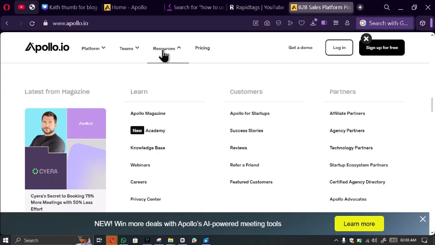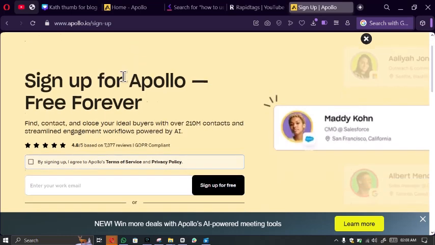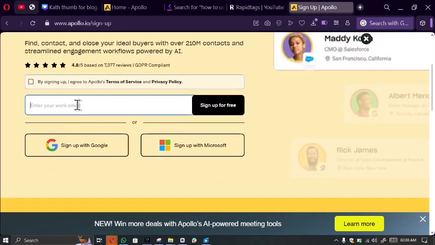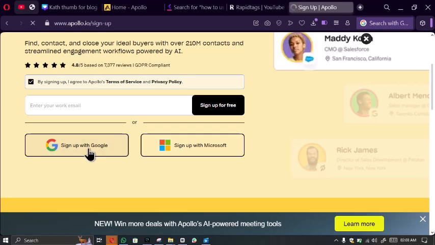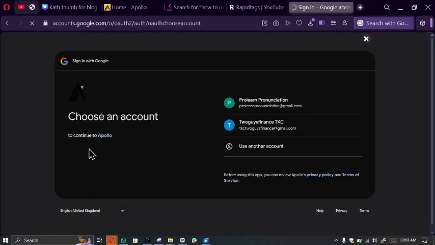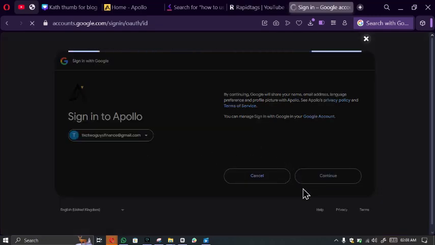Now, how do you set up your Apollo account? To create an account, you can sign up for free by clicking on sign up for free. You put in your basic info. You can start using your work email or your Google or Microsoft. For example, I want to use Google. So you put in the email address and the password. I've already signed in before, and then you click on sign up and next to sign you in.